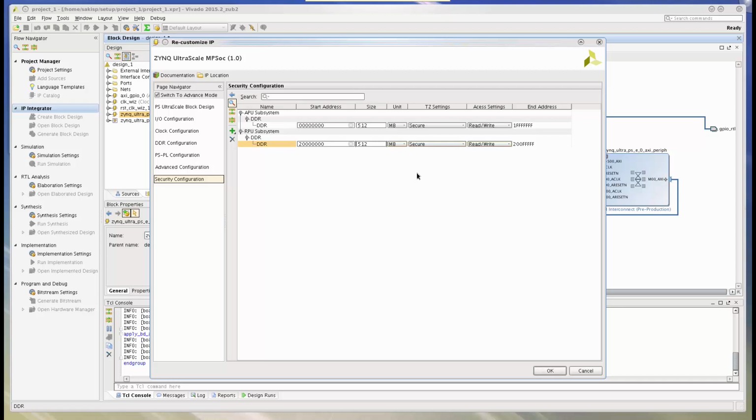Let us go ahead and add 64 megabytes that both systems can access. Right-click on the DDR security policy entry for the RPU subsystem and select the plus add option. Go ahead and change the start address to align with the end of the RPU subsystem entry for the DDR and change the size to 64 megabytes.